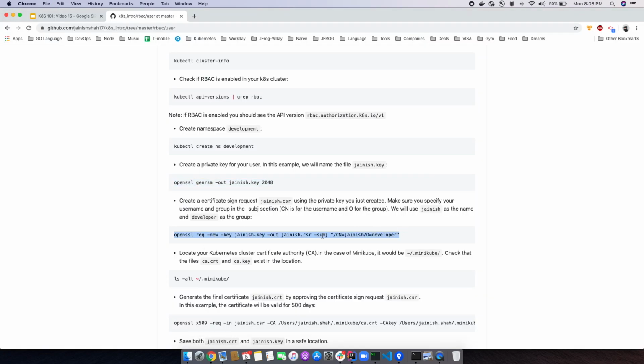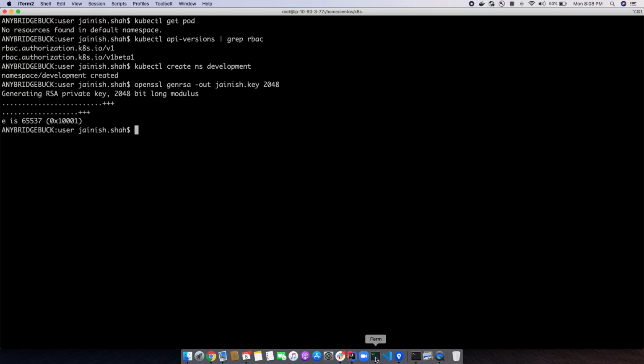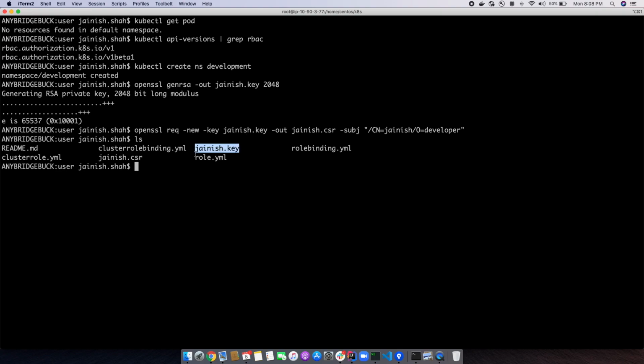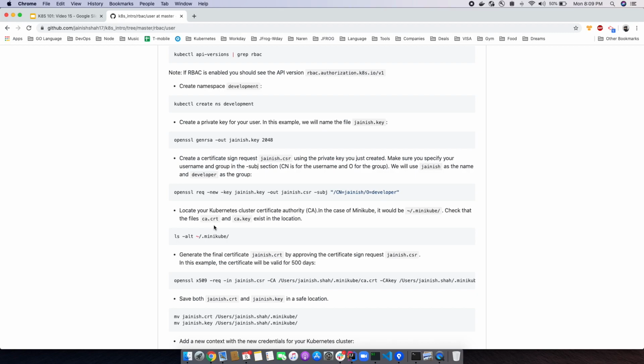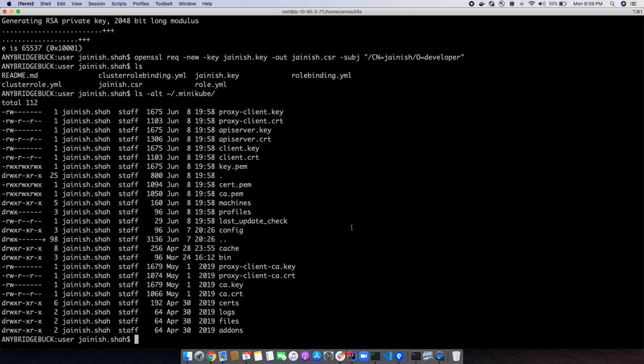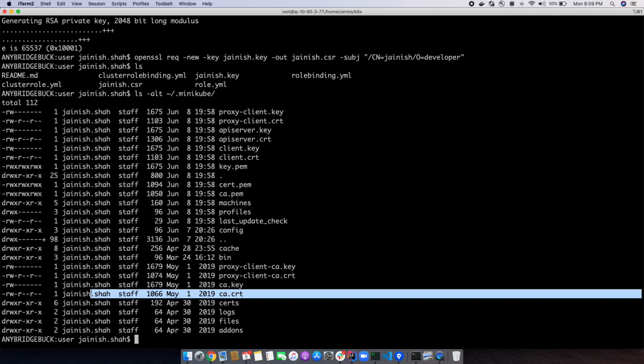And then I am creating a certificate signing request to sign my PEM key. If I do ls, there is a key file created and a CSR file created. Now we will need to locate the Kubernetes cluster certificate authority, and if you are using Minikube, it will be in this directory. In your home directory there will be a .minikube directory, and we can see here these are the two files, CA key and CA cert.